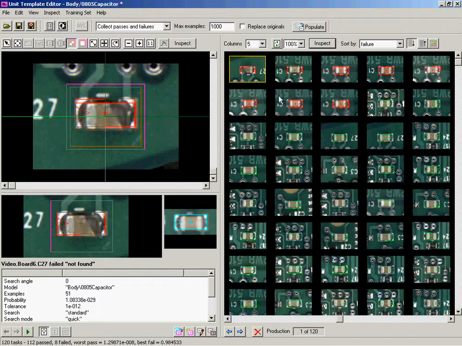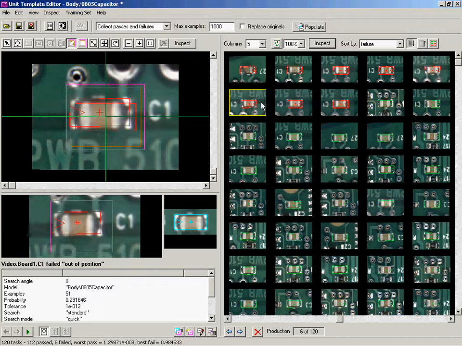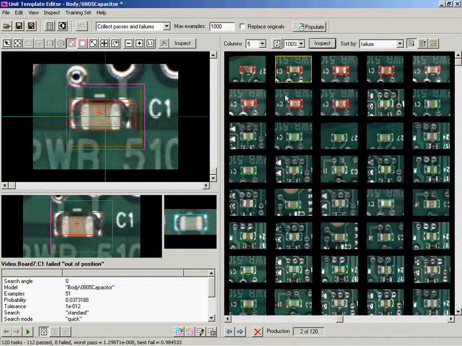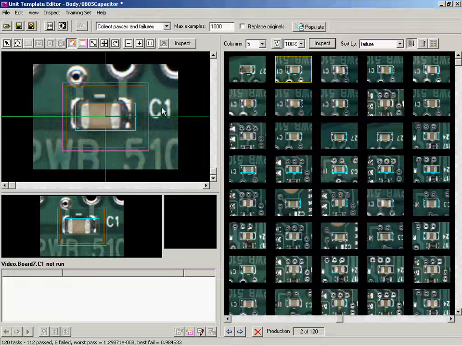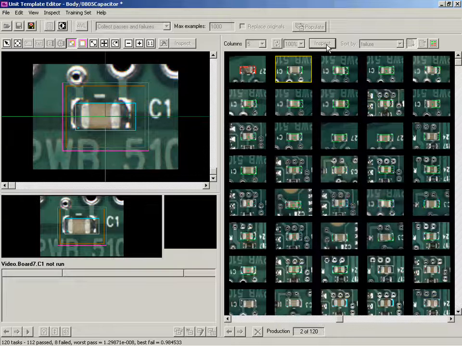Now if I look, these are failing out of position. So again, I don't have many fiducials on the CAD data. In fact, I only have one fiducial per board. So I'm making my tolerances a little loose just to show you how to do this. Once I'm done, I will flag this as defined and load the next one.